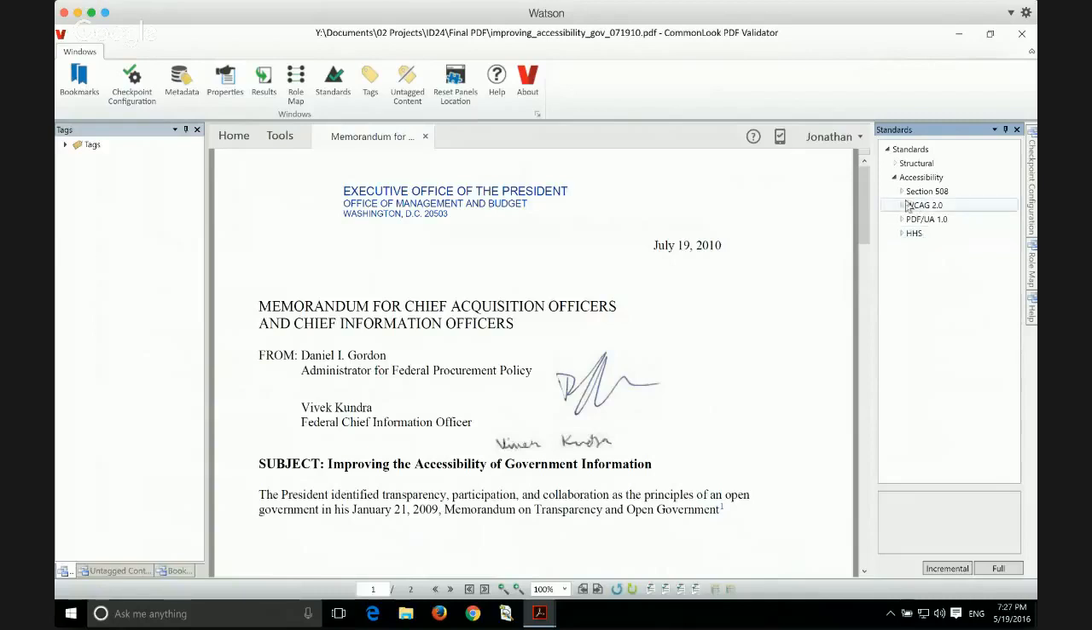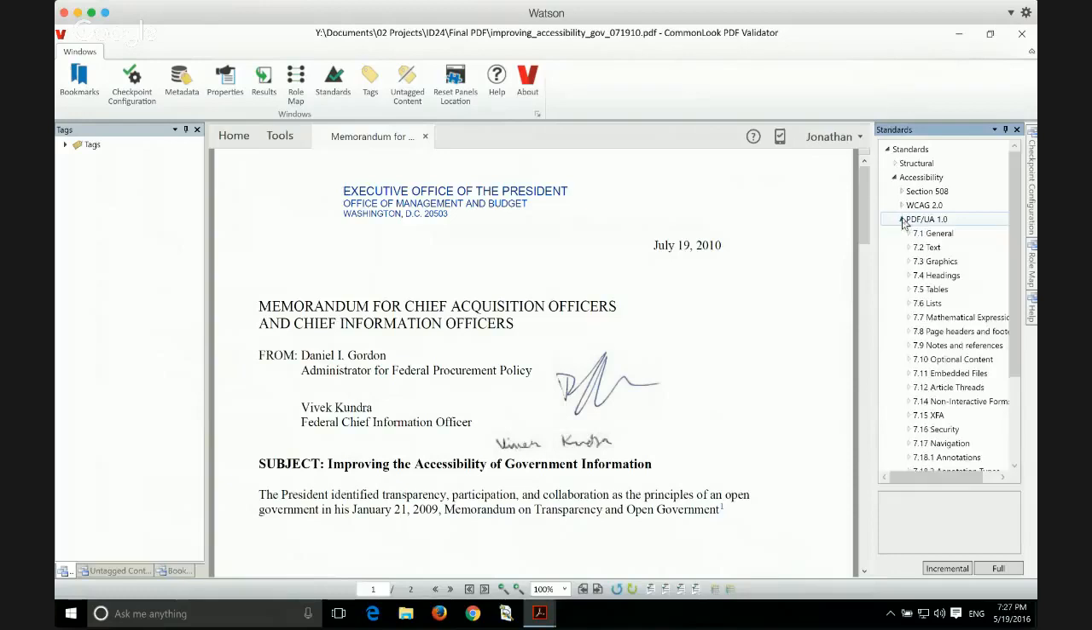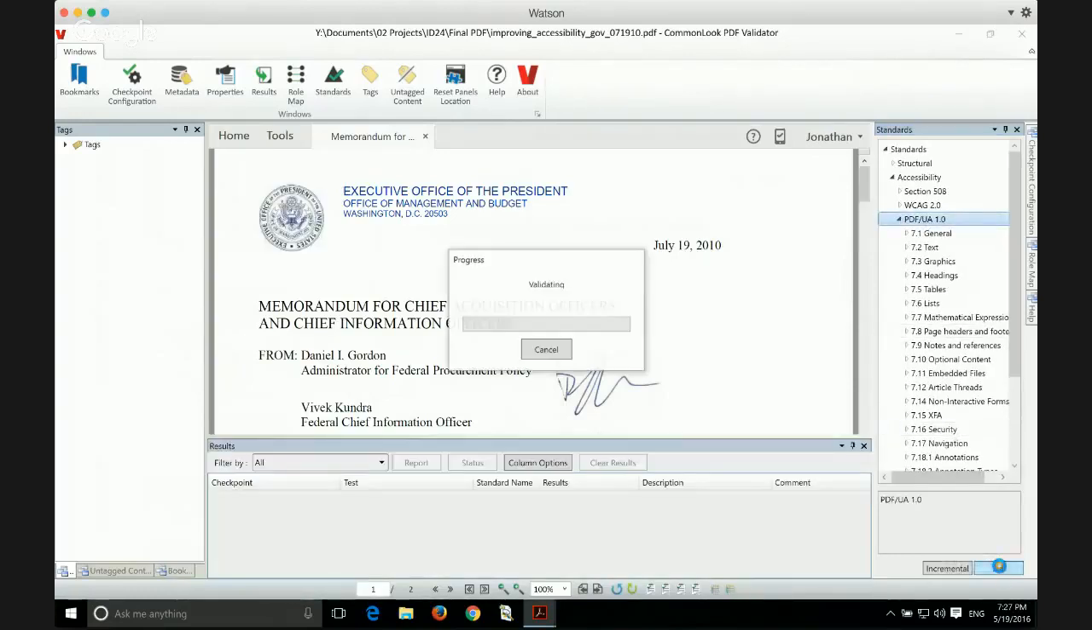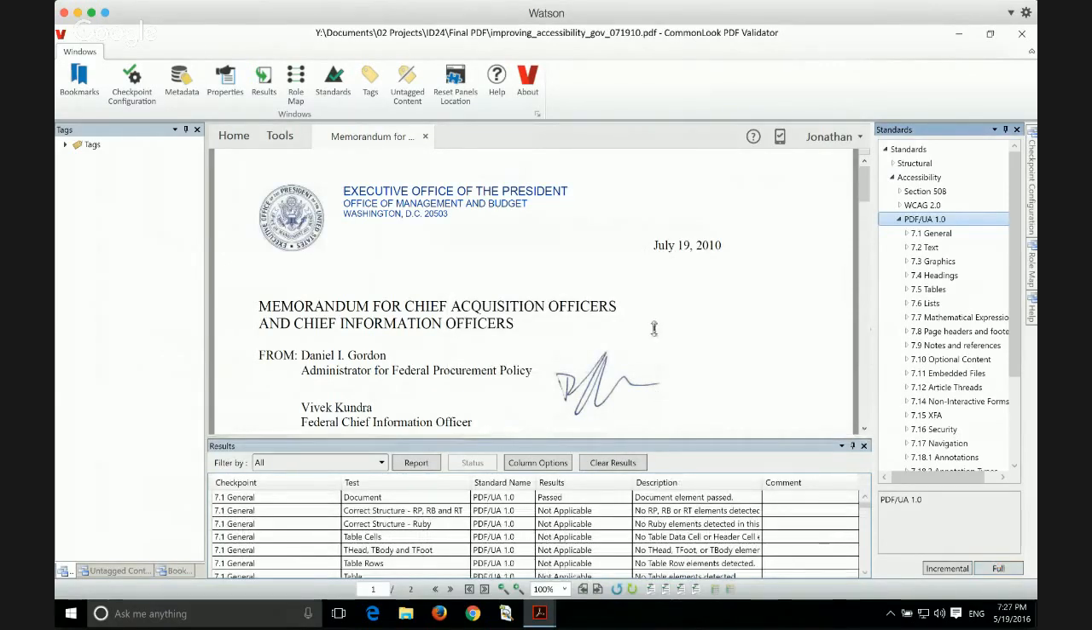For now, I'll just select the PDF/UA, and I'll click on Full. And that gives me full results. Let me just expand this a little bit.